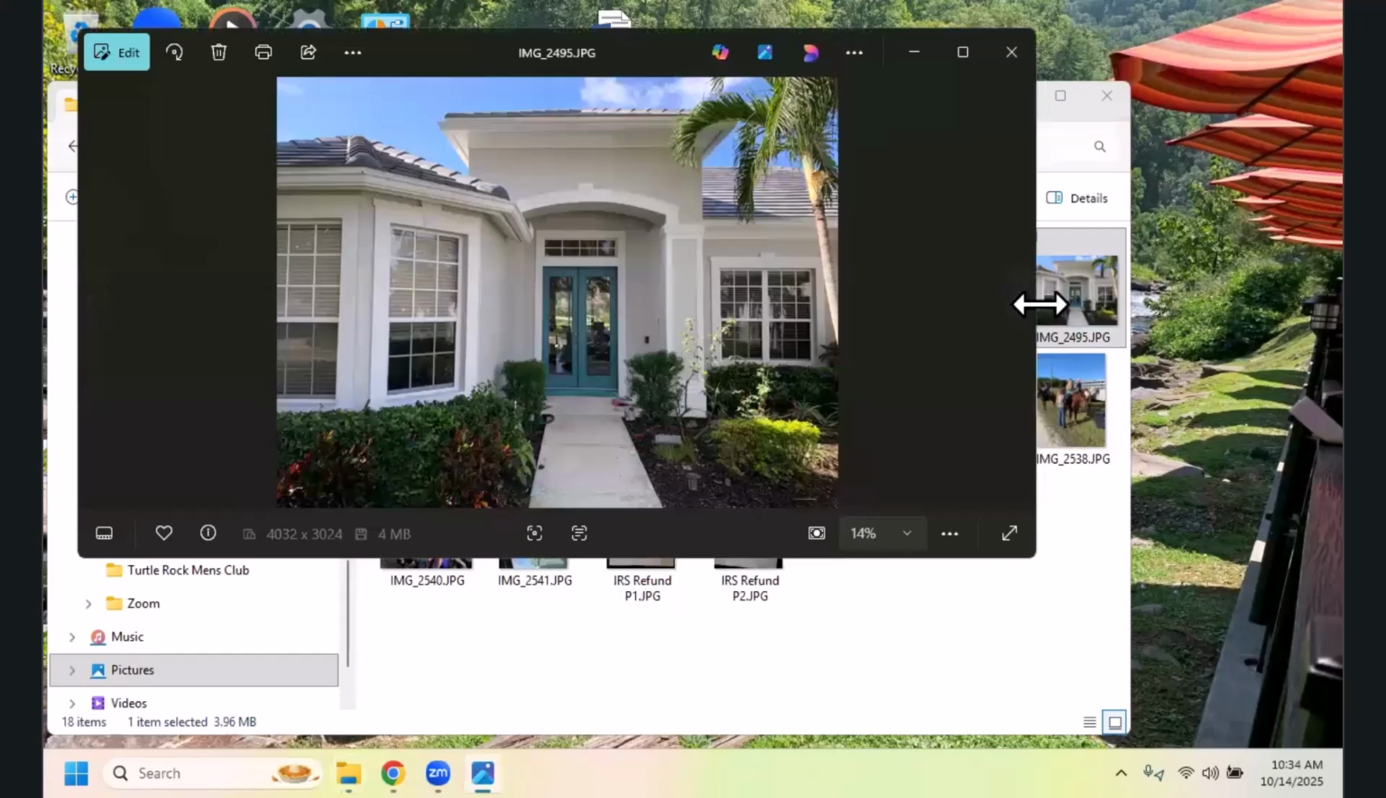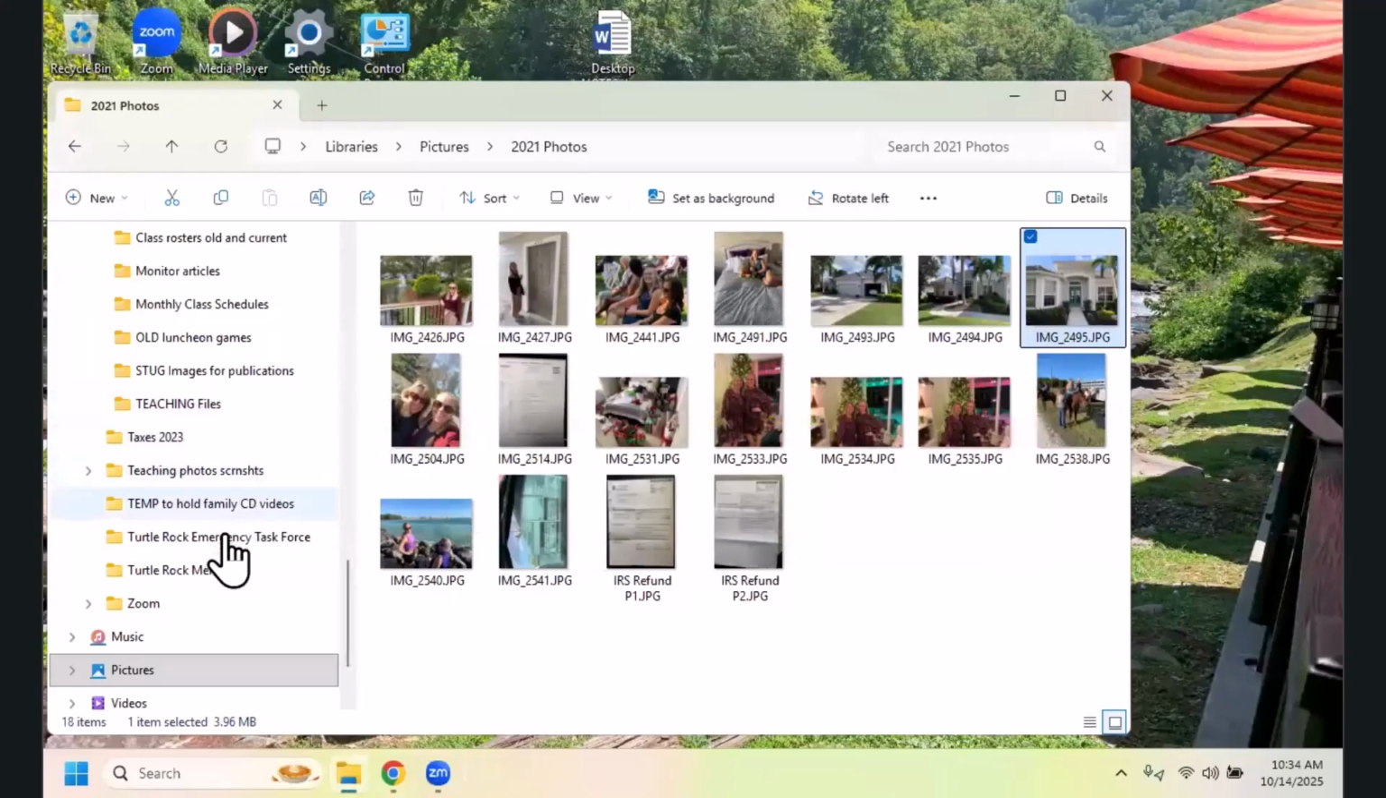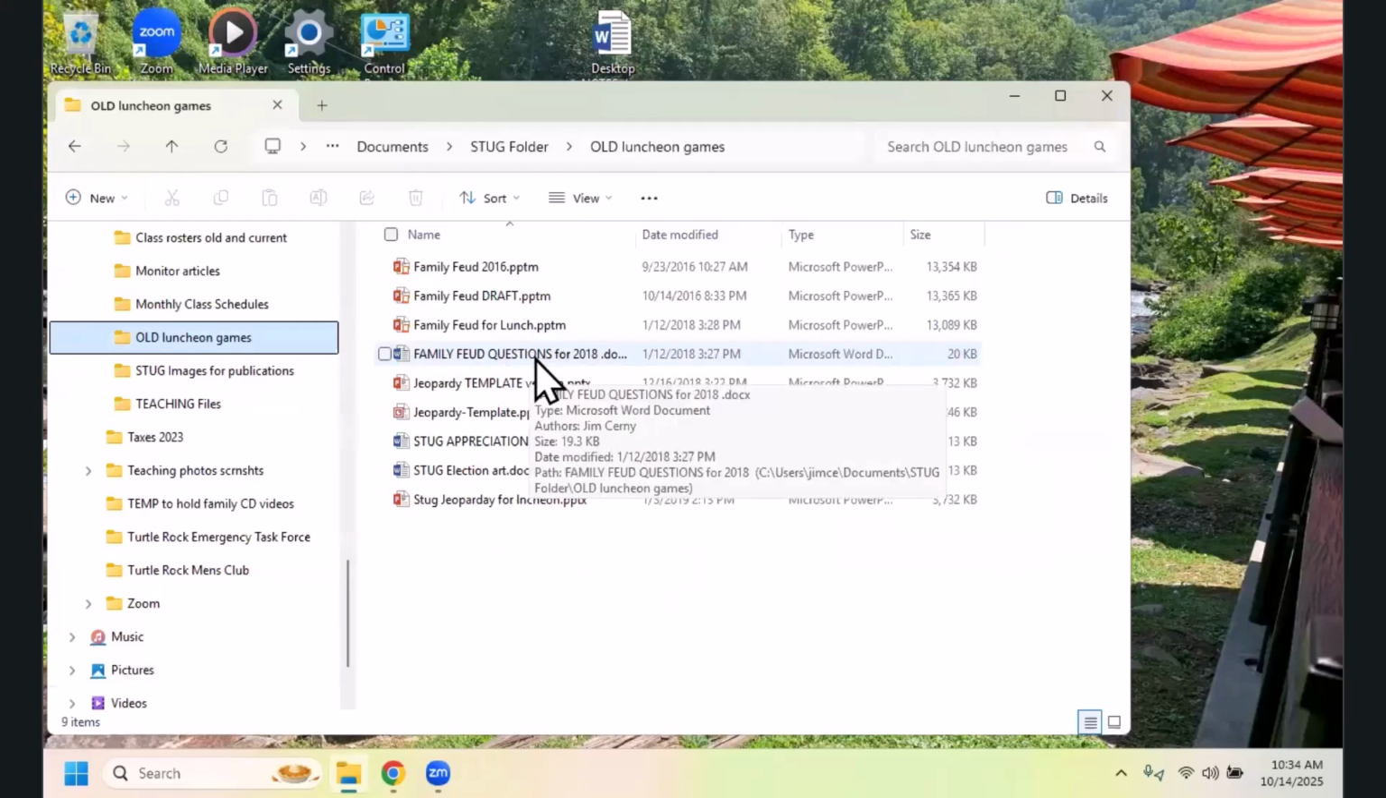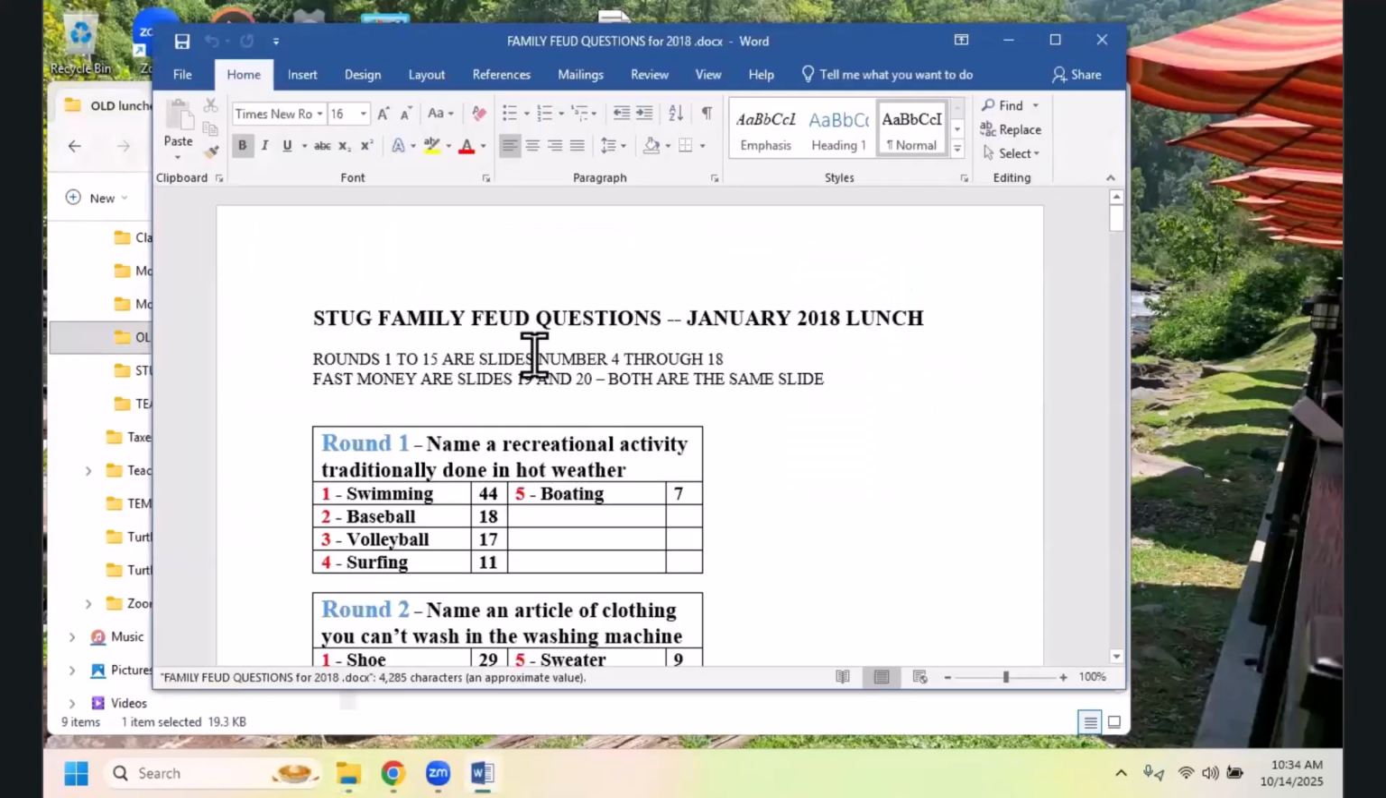Well, what app am I using to open the photo? This happens to be the Windows Photo application, Windows Photos. Okay. If I go to a document, let's say I go to Old Lunch and Games folder, and here's some Family Feud questions. Suppose I want to open this file while I'm in File Explorer. I just double click it, click. Notice that it opens Microsoft Word.